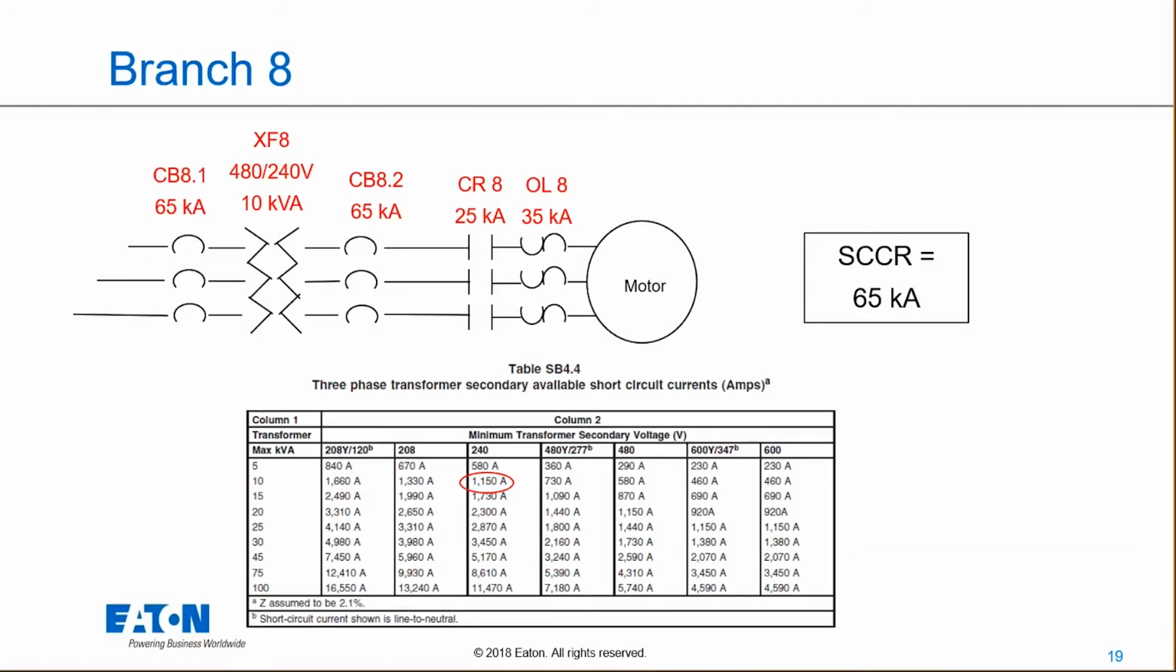Just remember, though, this is an either-or situation, so you need to make sure that you look at some of the rules for applying the transformers. In some cases, you may need to actually calculate the fault current on the secondary of a transformer. And within SB4, they do give you the rules on how to do that. So just take a look at that and make sure you're aware of it. But this is kind of a quick way to understand when and how you can use the primary overcurrent protective device as your branch SCCR rating.